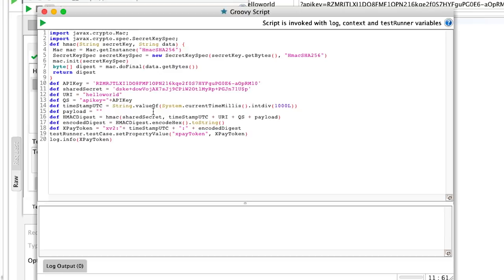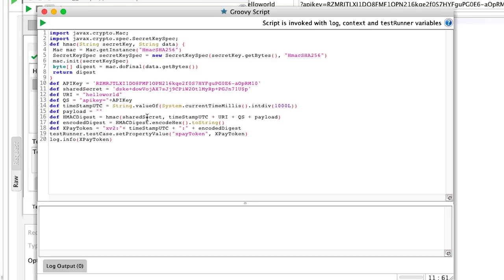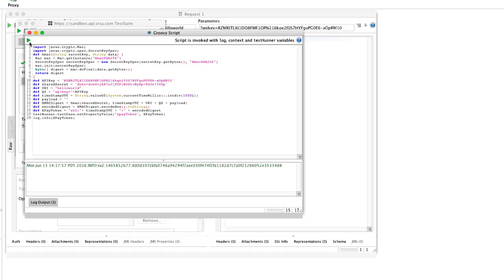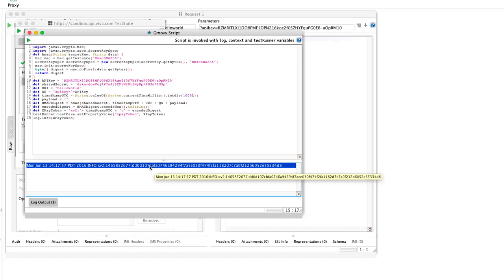While you're at it, you can take a look at the steps in the script. It's nothing complicated, but you have to do it in the exact right order. So here, for example, you can see that we actually concatenate the timestamp, the URI, the query string parameter, and the payload, which happens to be empty in this case. And that's basically how you generate the XPay token. Go ahead and run the script. This is what it looks like. That's your XPay token. This now needs to be passed in a special HTTP header.